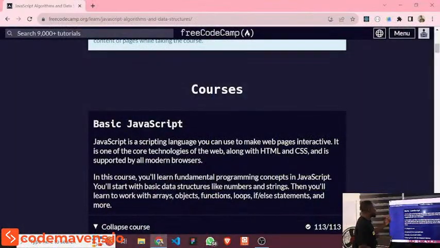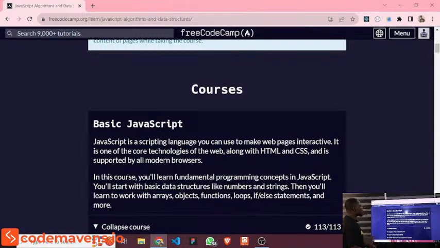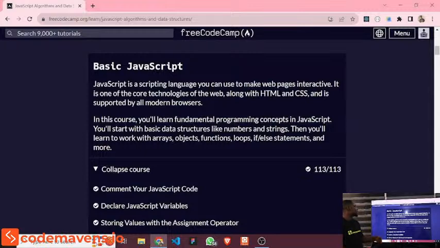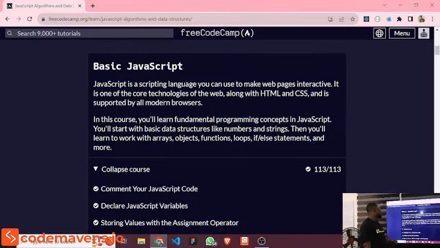Basic JavaScript. JavaScript is a scripting language, like I told you, that works in the front end, that you can use to make web pages interactive. It is one of the core technologies of the web. Along with HTML and CSS, it is supported by all modern browsers. In this course, you will learn fundamental programming concepts in JavaScript. You will start with basic data structures like numbers and strings. Then you will learn to work with arrays, objects, functions, loops, if and else statements, and more. Aren't you excited? You are going to be a programmer very soon. And congratulations on this journey.